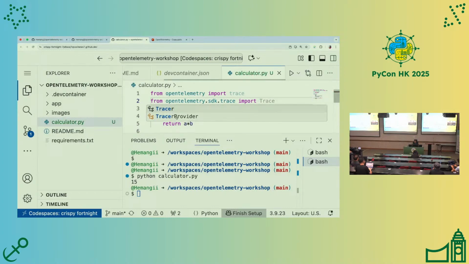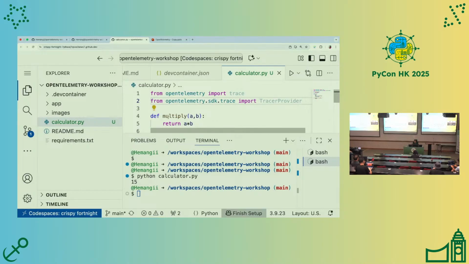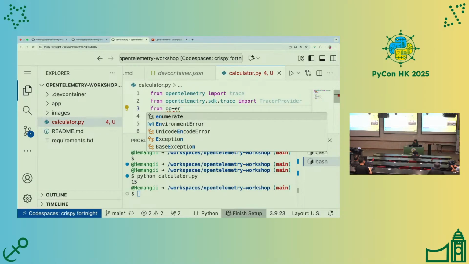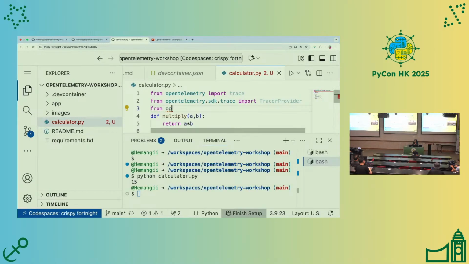TracerProvider. See, you're getting type hints. Okay. So we have imported the tracer provider. And the third thing: you have created a trace to interact. Secondly, you have created a tracer provider. Thirdly, now you need some exporter to export and process, like I mentioned.